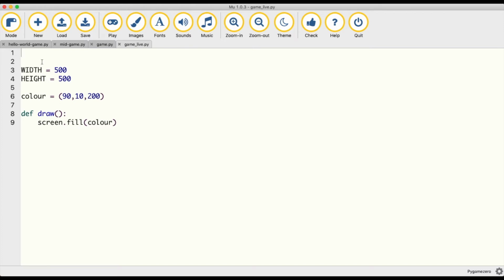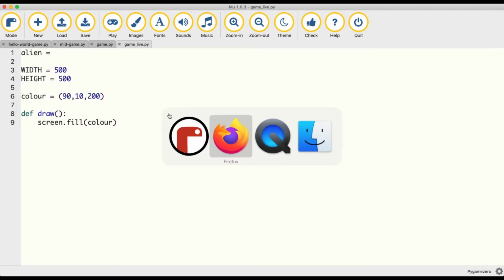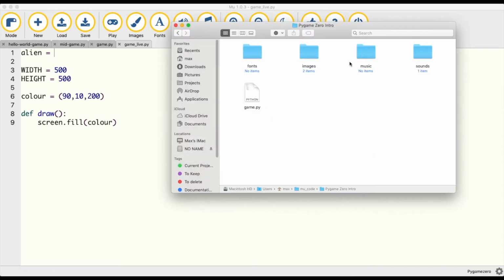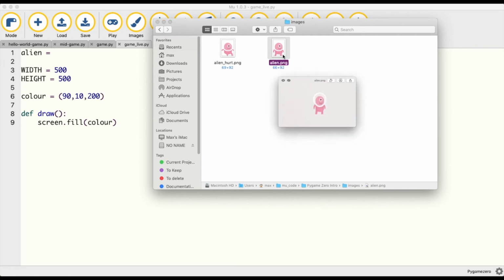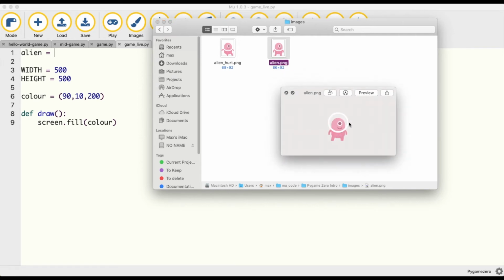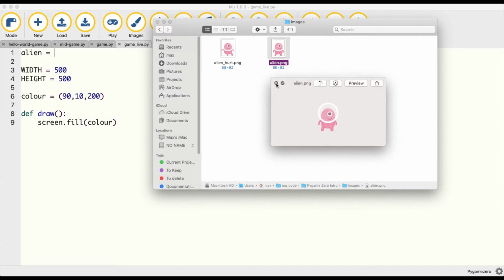And so I want to define a variable. I'm going to call it alien. This is just a coincidence. When you download the Mu code editor, it automatically creates this folder hierarchy for you in your home folder, and it comes with already some images. So just to get you started, Pygame Zero through the Mu code editor already comes with an alien graphic and an alien hurt graphic. And so you can see our alien here with a little spacesuit, I guess.